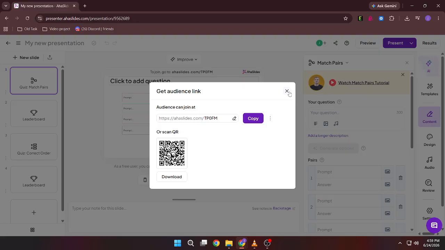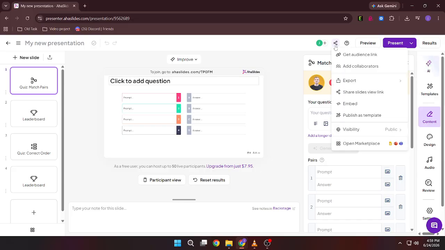Review any available sharing permissions and access settings. Depending on your presentation, you may want to control who can view, participate, or collaborate. Send the presentation link through email, messaging apps, learning platforms, meeting invitations, or collaboration tools used by your audience.